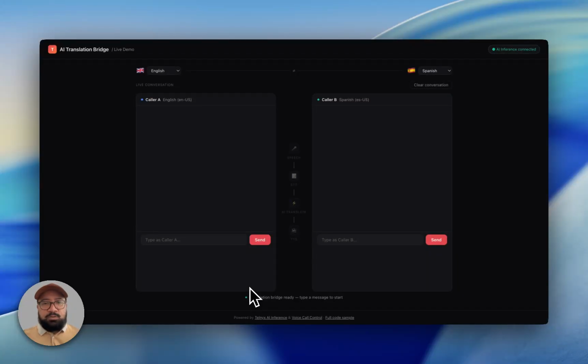So how does it work? The browser shows two chat panels, caller A on the left, caller B on the right, with a language selector above each and a pipeline visualization in the middle. Speech, speech to text, AI translate, and text to speech. You type a message as a caller in English, hit send, the pipeline lights up in sequence, speech, transcription, AI translation, and then text to speech. Caller B's panel shows the translation in their language.